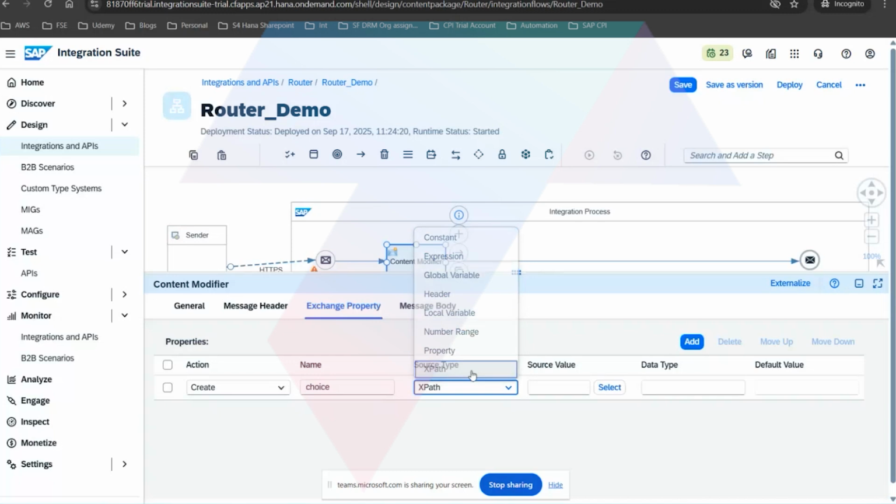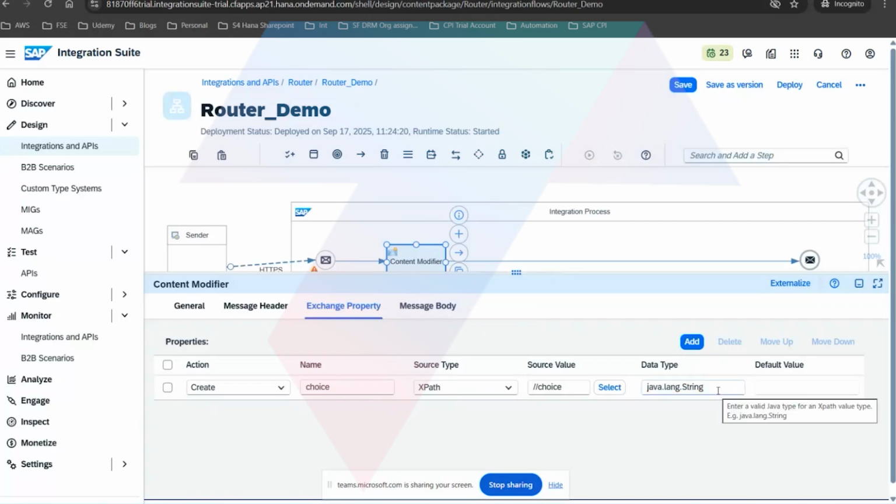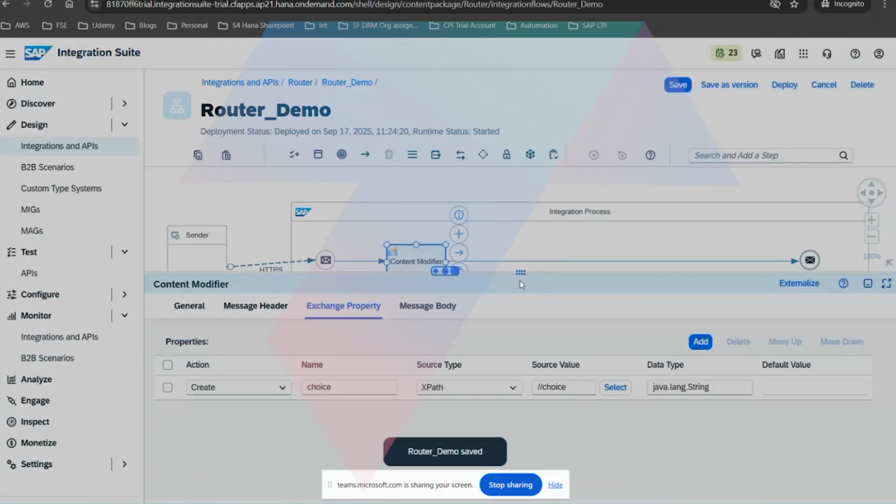Yeah. So the type is XPath, choice. Then the data type is java.lang.String. It is case sensitive. If you can't remember, just hover on it and it will show it here. You can just copy that. Then save.